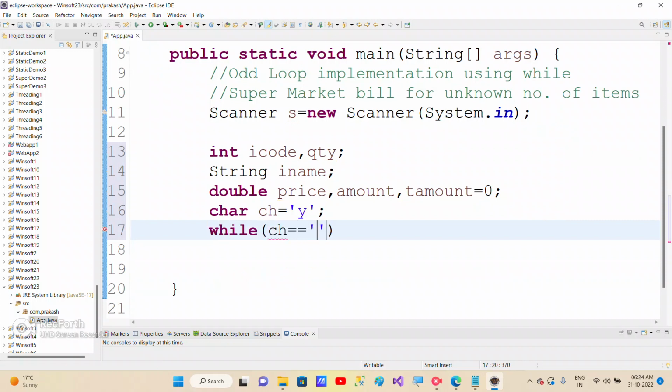Now what are we writing here? While ch equal to small y, or I'm giving capital Y as well.